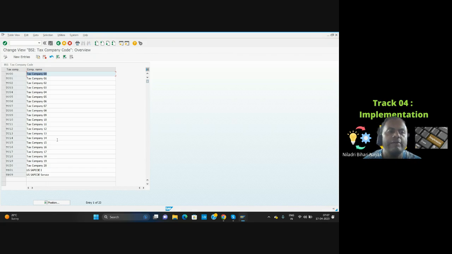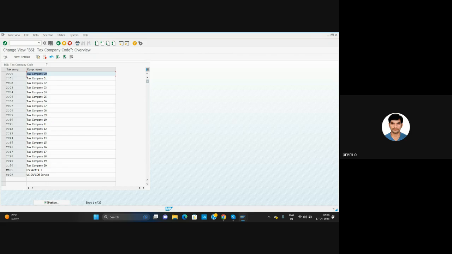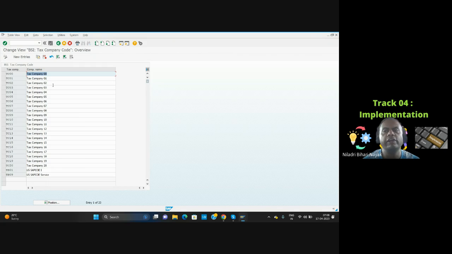You can have one BSI tax company, or you can have multiple BSI tax company codes, depending upon your scenario. That integration we have to do with the help of the BSI team. Everything is there, but we need to connect that integration, so that connectivity will be done with help from BSI.